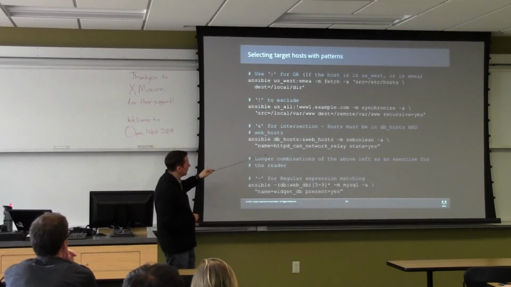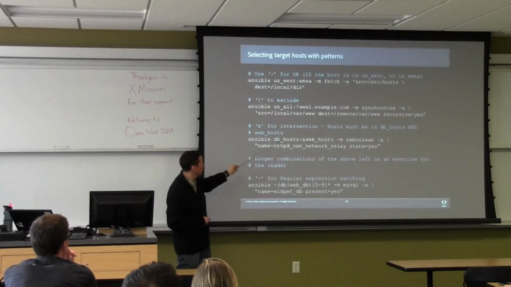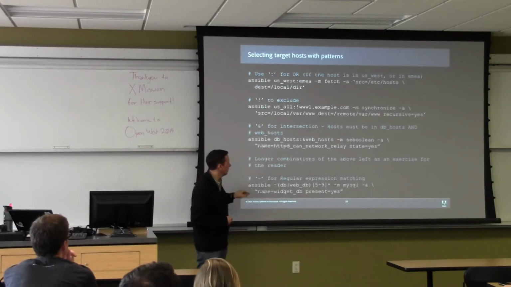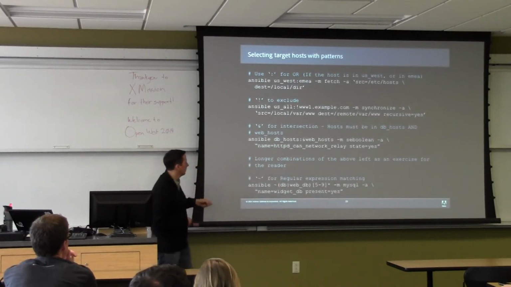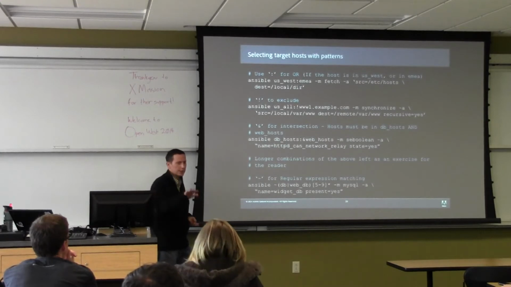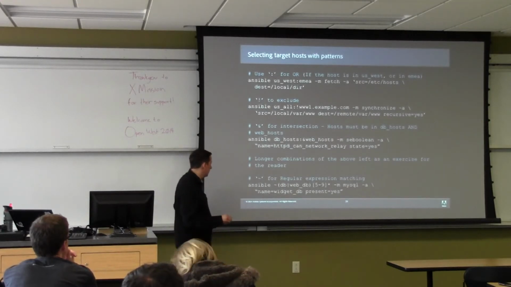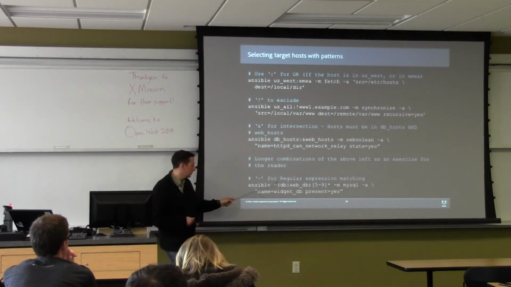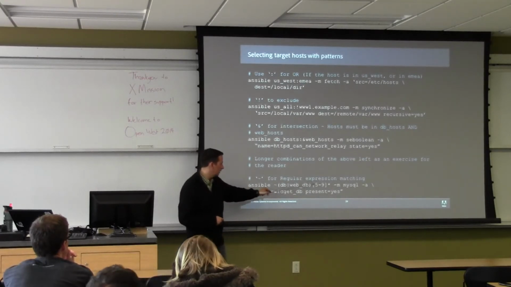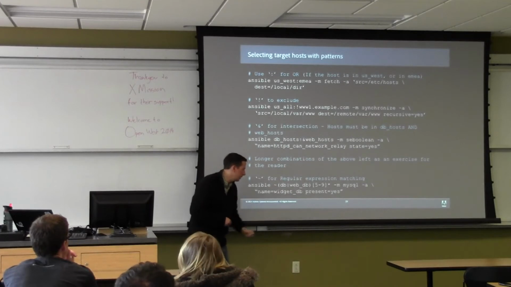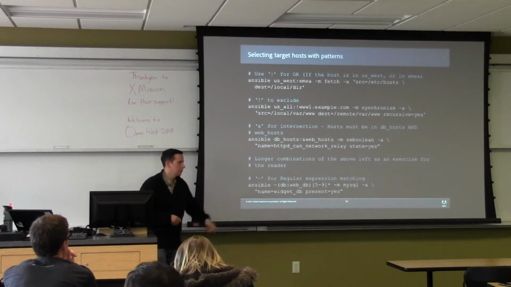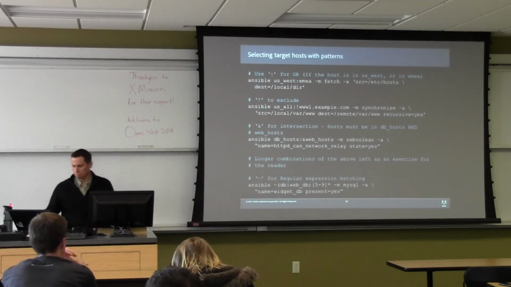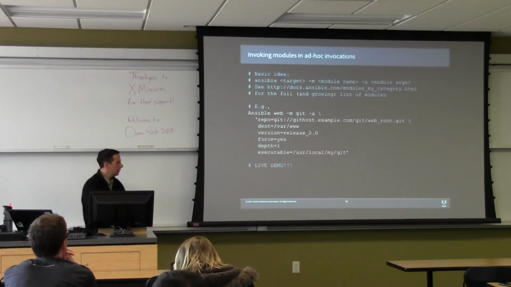You can use ampersand for intersection. So for example, this one must be in the DB hosts and web hosts. So you can put that along there. Set this SE boolean. Make sure it's set to yes. That's another module. And then you've got all sorts of combinations that you can do. I'm just going to leave those as an exercise for the reader. You can also do regular expression matching. So look for anything that starts with DB or webdb, and then any number of 5 to 9 characters. I invoke the MySQL module and make sure this database exists. Create it if it doesn't. Okay. All right, good.